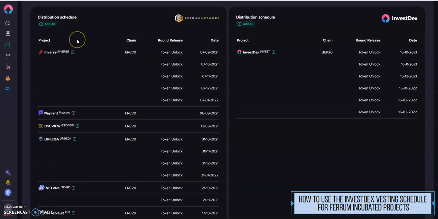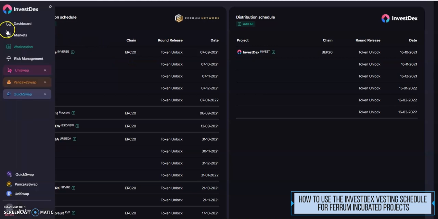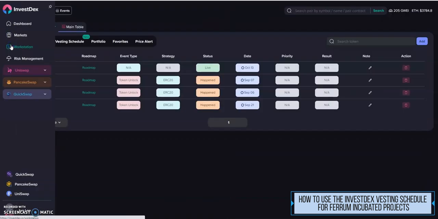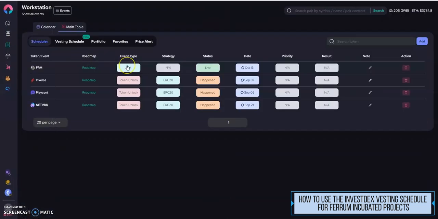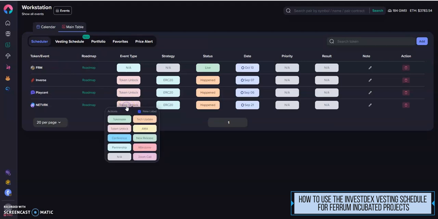Once you have added it, you can create reminders for yourself using your own personalized and fully customizable calendar through the InvestDex platform, which you'll be able to access by clicking the calendar button. Also, if you would like to see all of the upcoming projects in one page, you can click the scheduler option and see everything that has been added to your calendars.